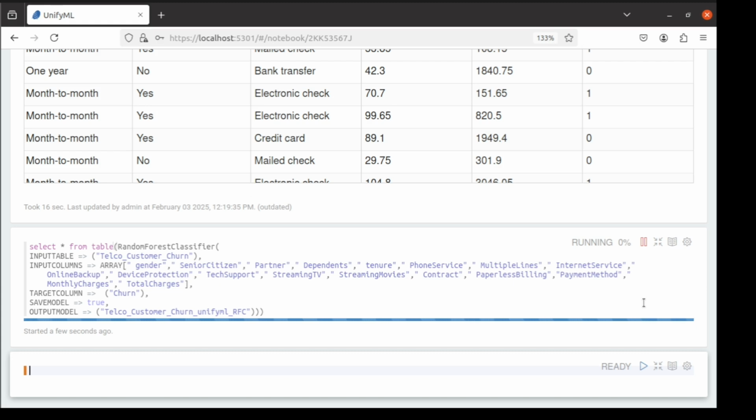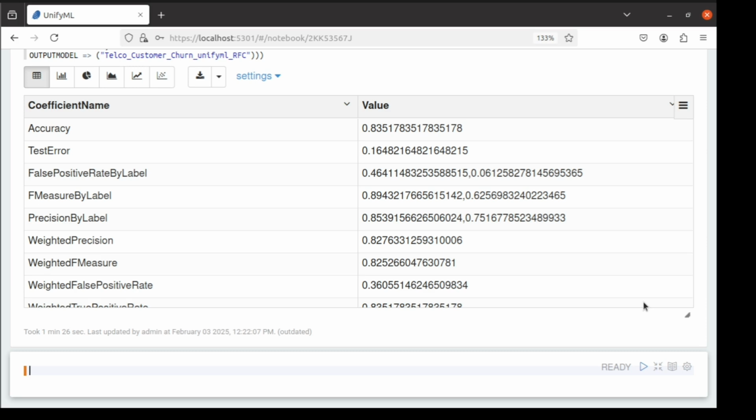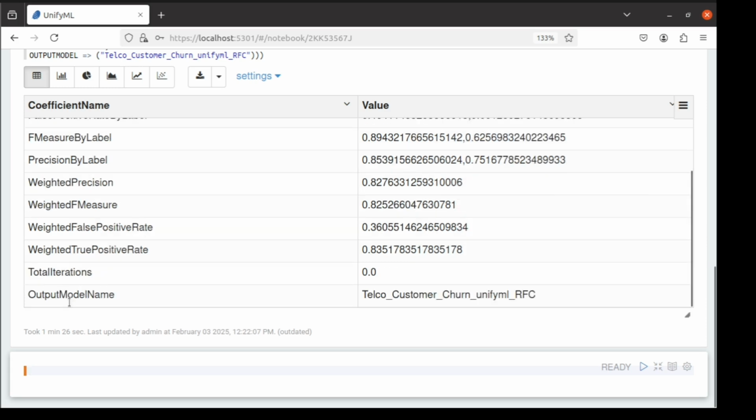Run this query. This query will execute in the backend of our UnifyML server. This is the output of the Tele-Customer Churn prediction using the UnifyML Random Forest Classifier. It shows the accuracy of the data, test error of the data, and the output model that is saved. Now, let's predict the Tele-Customer Churn using the Random Forest Classifier prediction function.